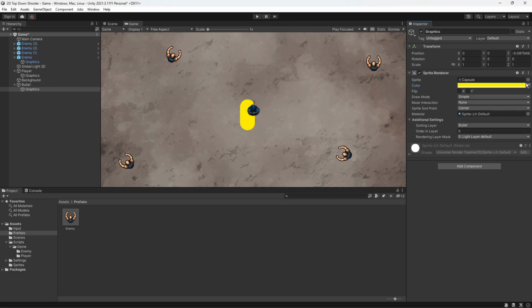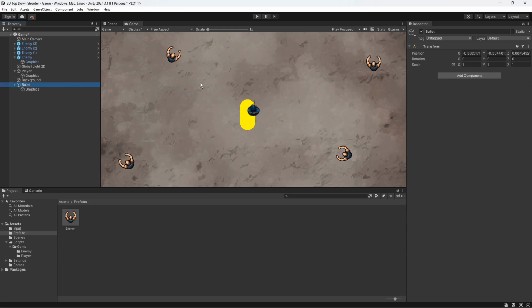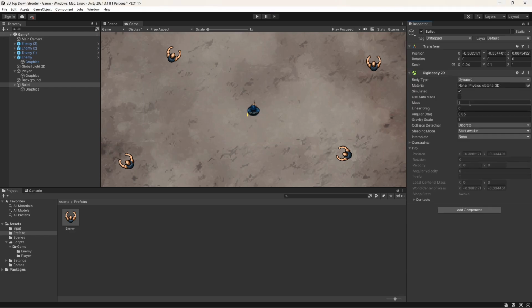We can see that it's much too large at the moment, so we'll select the parent bullet object in the hierarchy. Then we'll change the scale to 0.04 on the x-axis and 0.1 on the y-axis. Now we've got the graphics for the bullet sorted, we need to handle the behaviour. We want the bullet to move, so we'll add a rigid body 2D component for this. We don't want gravity to apply, so we'll set the gravity scale to 0.